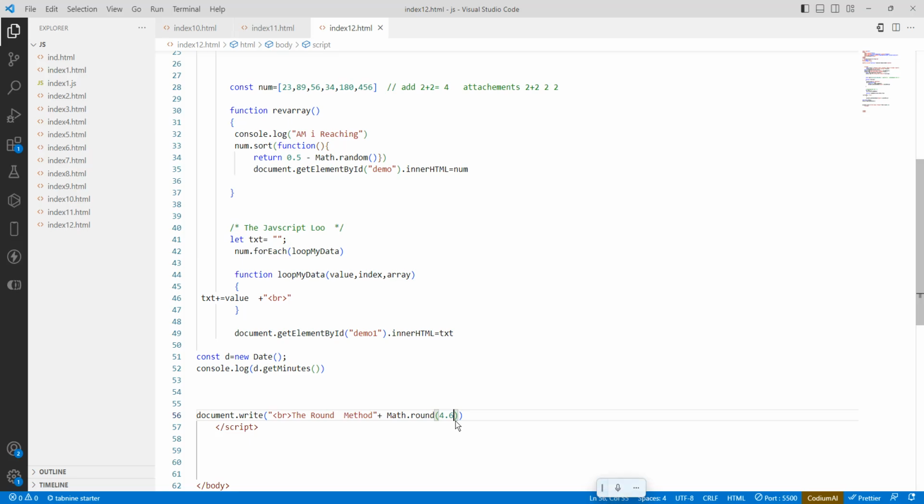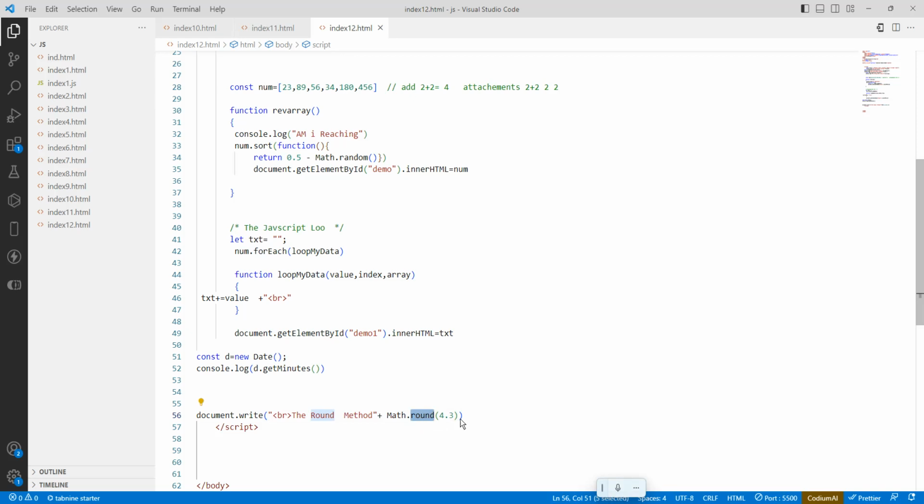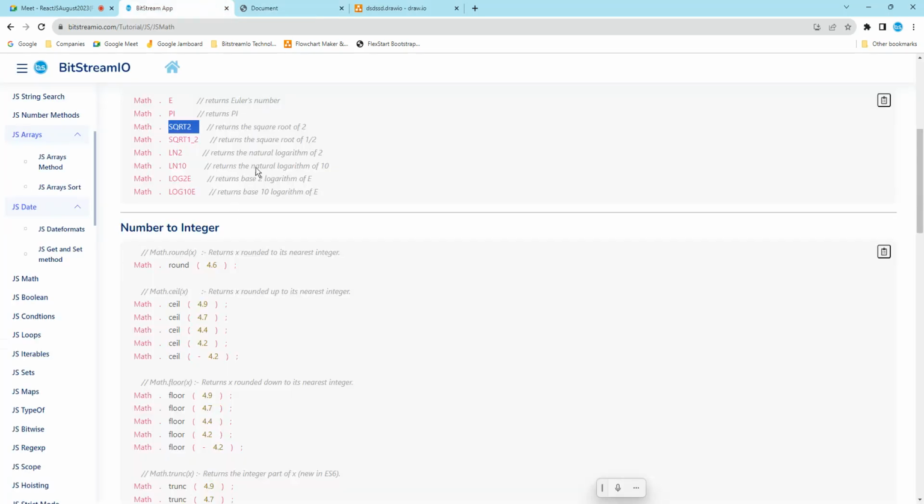So what if it is 4.3? Now the Math.round method is going to round the value to its nearest integer. What if it is 4.321, something like that? It is going to go for 4. If it is 6, 7, 8, 9, something like that, it is going for 5. So the round method goes for its nearest integer. So that is called the Math.round method.